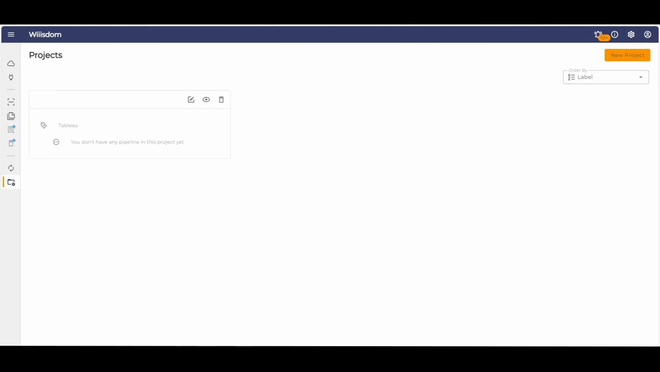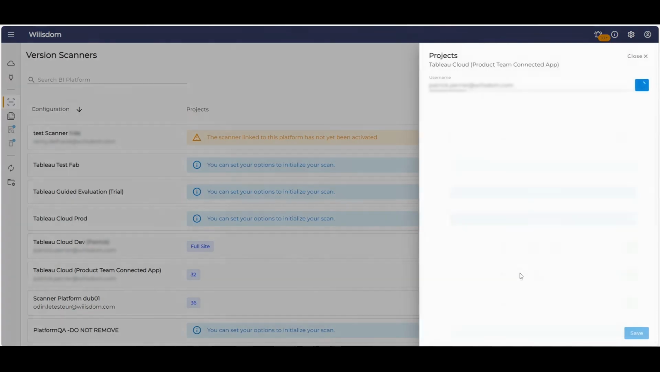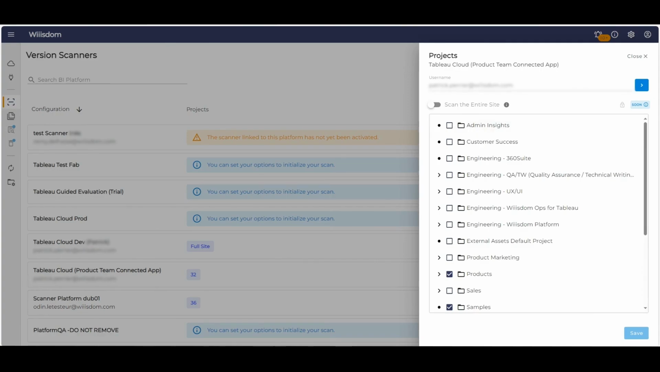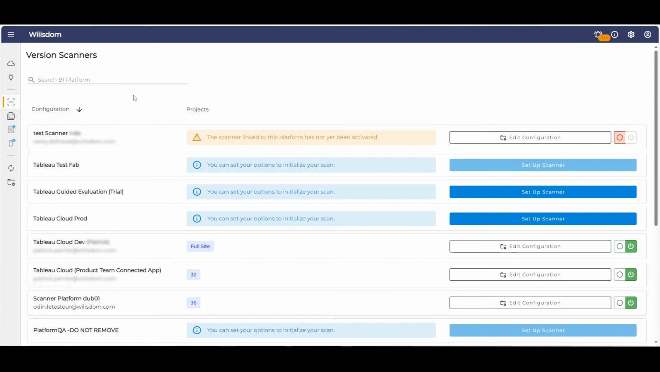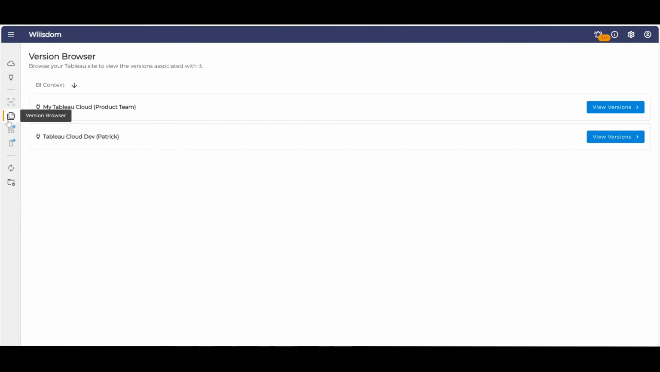I'll show you an exciting new feature in the Wiiisdom Cloud platform that allows you to do version control in Tableau. First of all, introducing the version scanner. This tool automatically captures versions of new or updated workbooks for your sites or selected projects. Once we have these versions, we head over to the version browser.